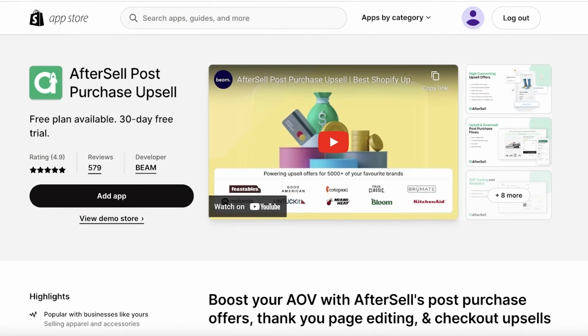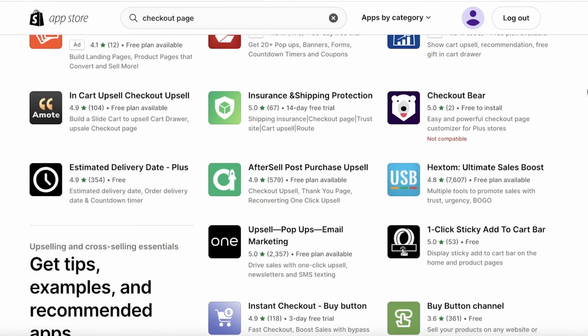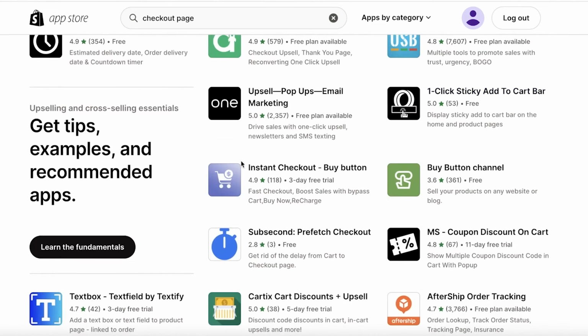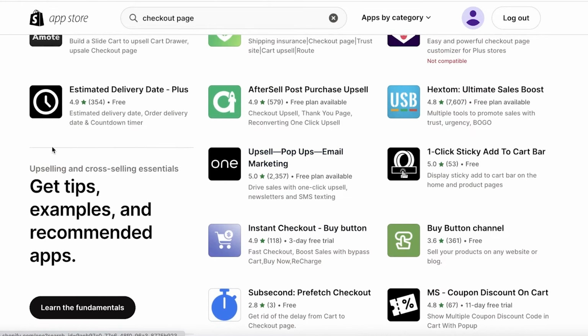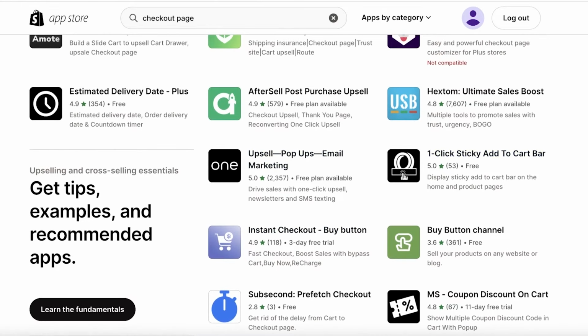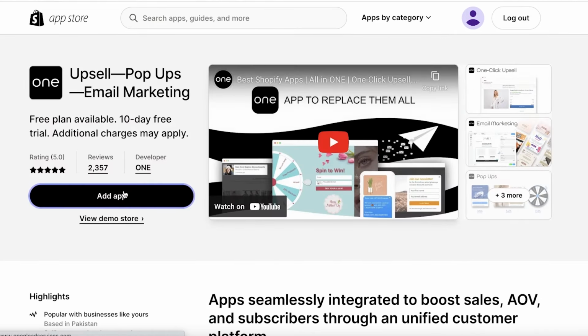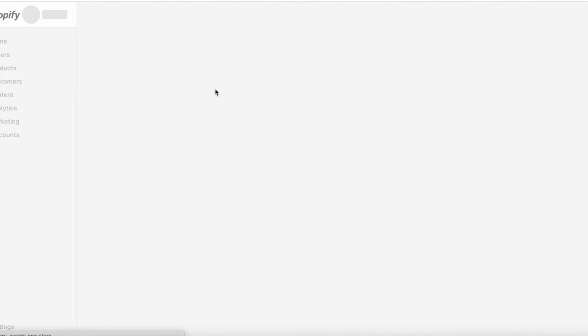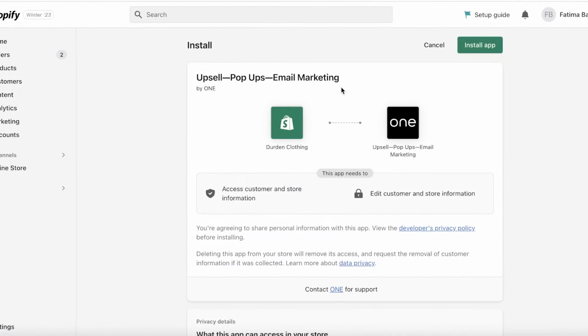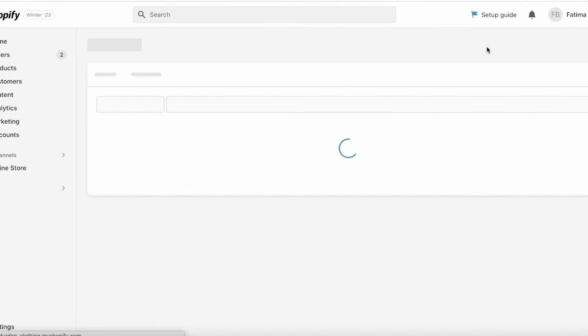Now there are a bunch of different ones, especially I like the ones that allow pop-ups, so upsell over here. Then you also have instant checkout, so any of these work amazing. They do the same thing. So I like to use upsell, and I'm going to click on add application. Once you click on add application, you will get this screen, so you will click on install application.